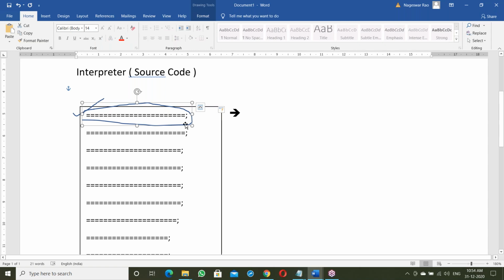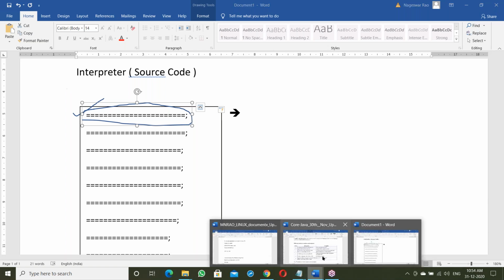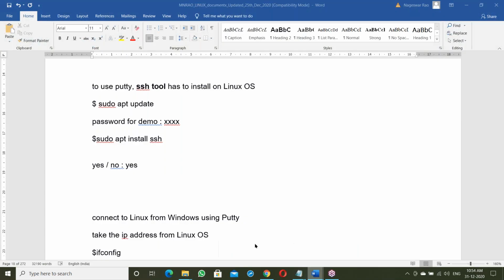Syntax means some rules. Every language has some rules, like where to start, where to end. Open double quote, close double quote. Open bracket, close bracket. Like that, there is syntax here. For example, a Java program.